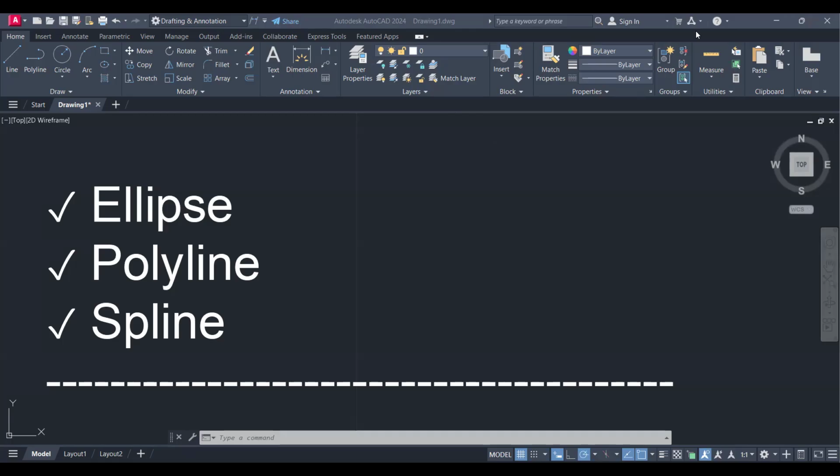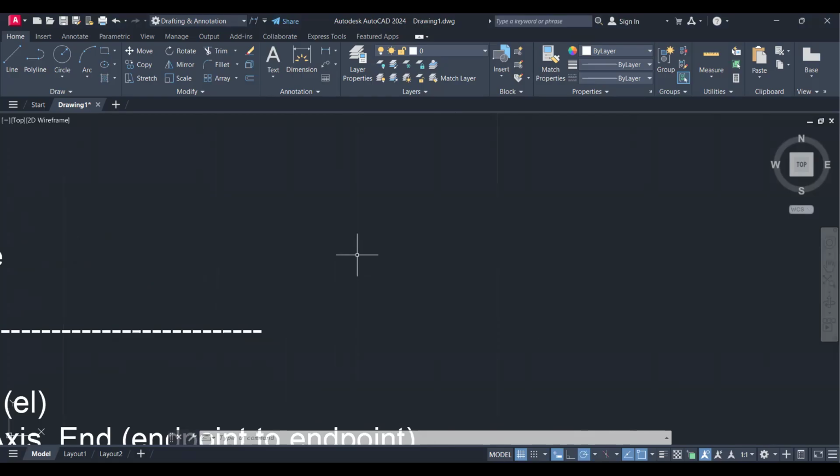Anyone knows what is ellipse? Can you tell me what is ellipse? How to define the ellipse?